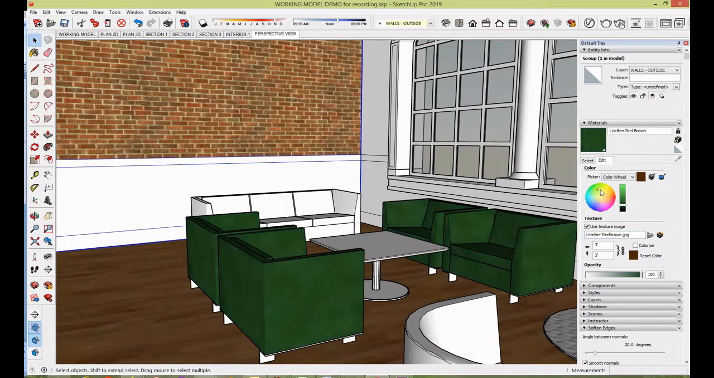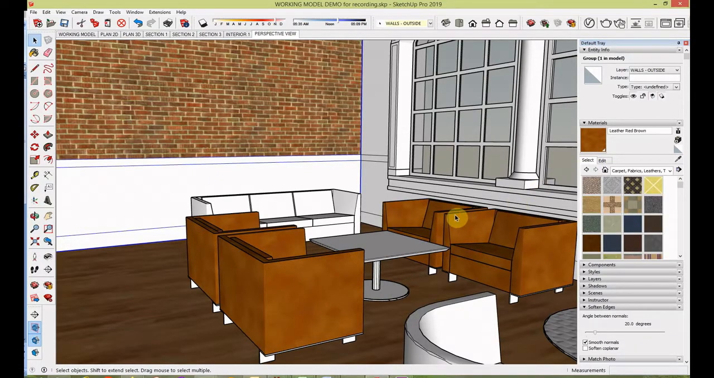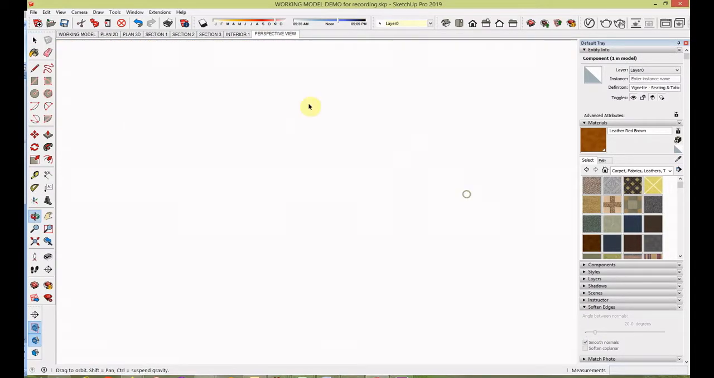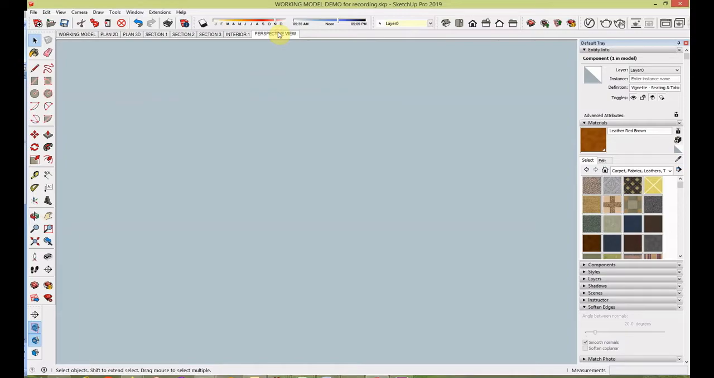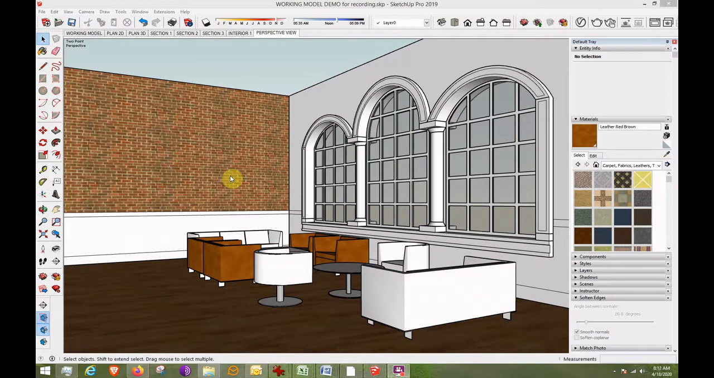Maybe I want bottle green chairs or something. I have the ability to change the color of the texture here too, but I don't want that. I want something a little bit like this. So that's what I'm going to use. And there we go. Zoom back to my view.